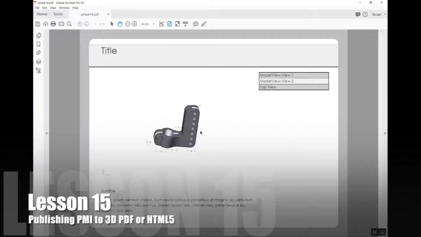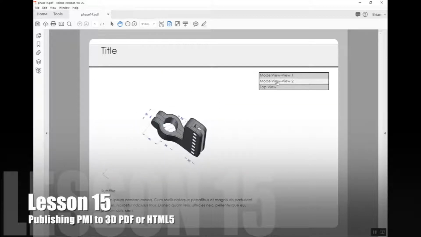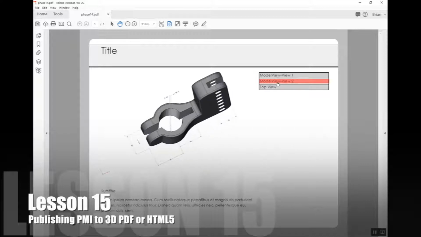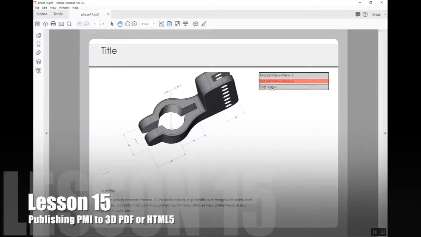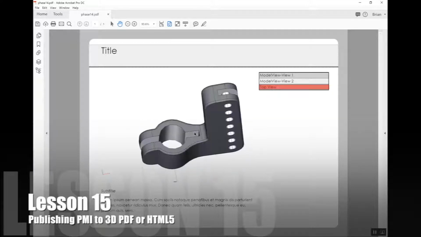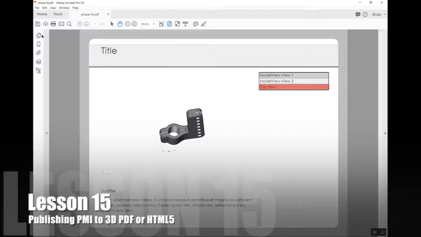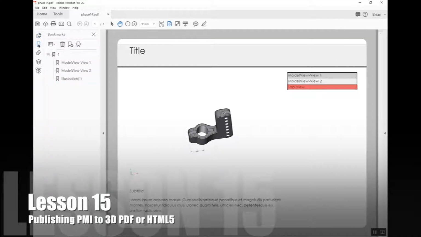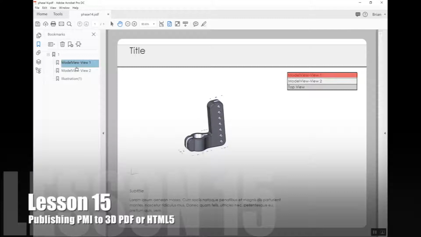Okay, so there we go. We have our PMI data in PDF. We can zoom in and pan around. We can bring back the different viewpoints that have potentially different scaling for different operations. We can go to the top view that we just created. And as I was mentioning, over here we have the PDF bookmarks, and these are all another way of transitioning to these different views.